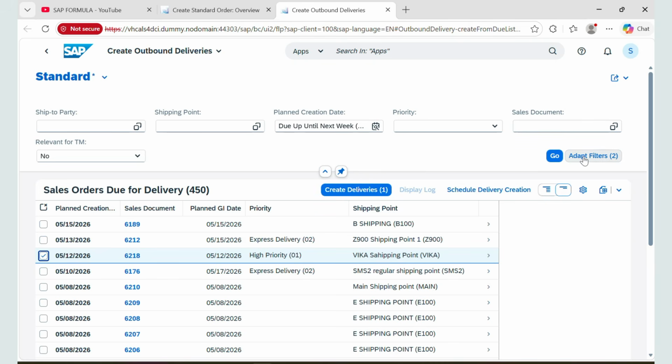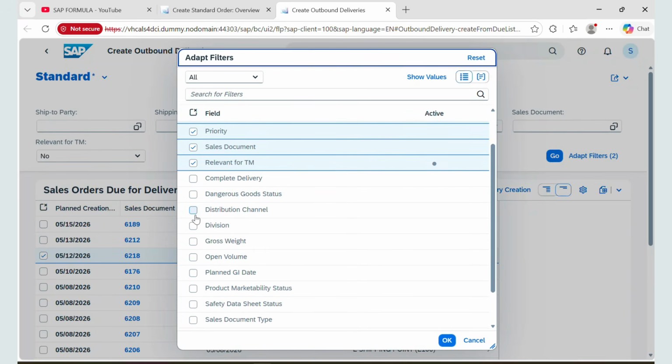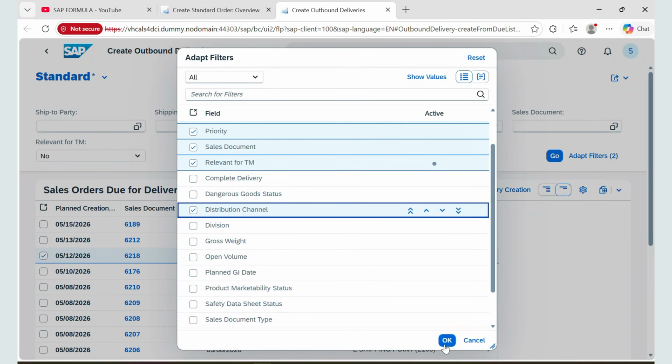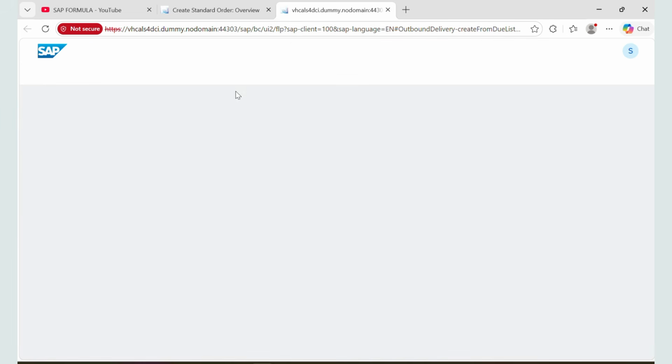So you have your adapt filter. If you click on the adapt filter, what will happen? You can select whatever filter is required. For example, I am selecting distribution channel. Click on OK. Now you can see this distribution channel will appear here. So with the help of adapt filter, you can have multiple options here. Click enter. I'll refresh the screen because I've applied the filter, right?